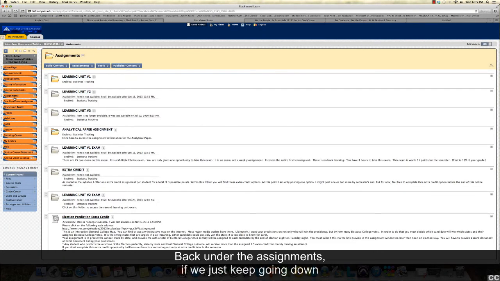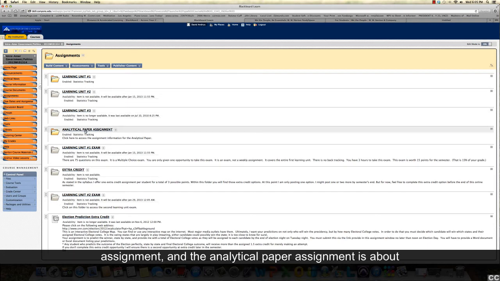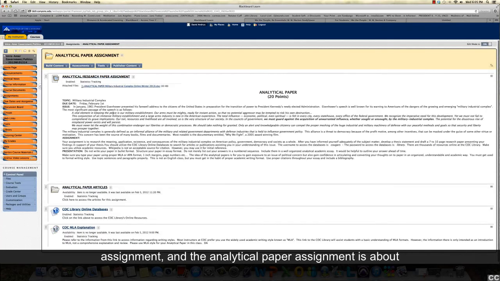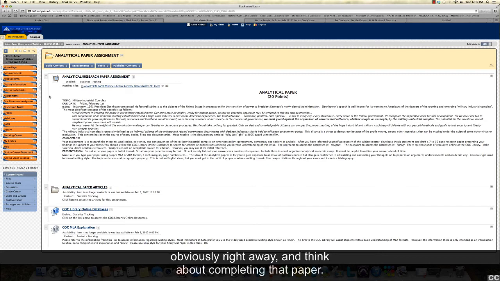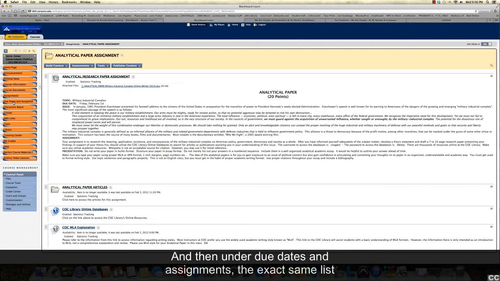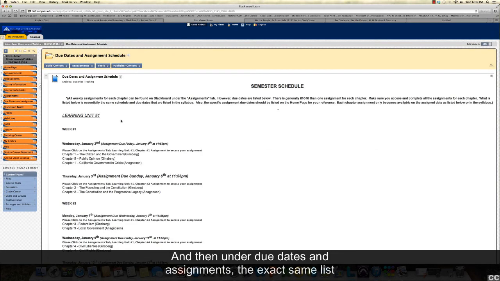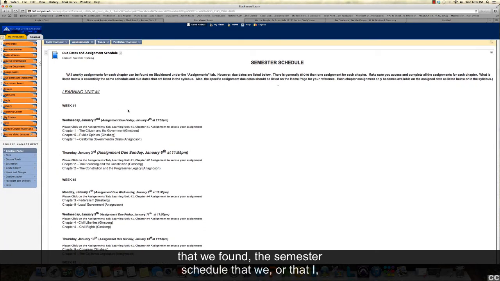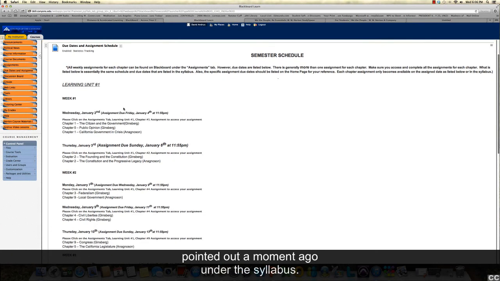Back under the assignments, if we keep going down the left side of the menu, we have an analytical paper assignment about the military-industrial complex. Feel free to read that right away and think about completing that paper. I'll try to do a video lecture or tutorial on that in the next few days. And then under due dates and assignments, there's the exact same list that we found in the semester schedule under the syllabus.